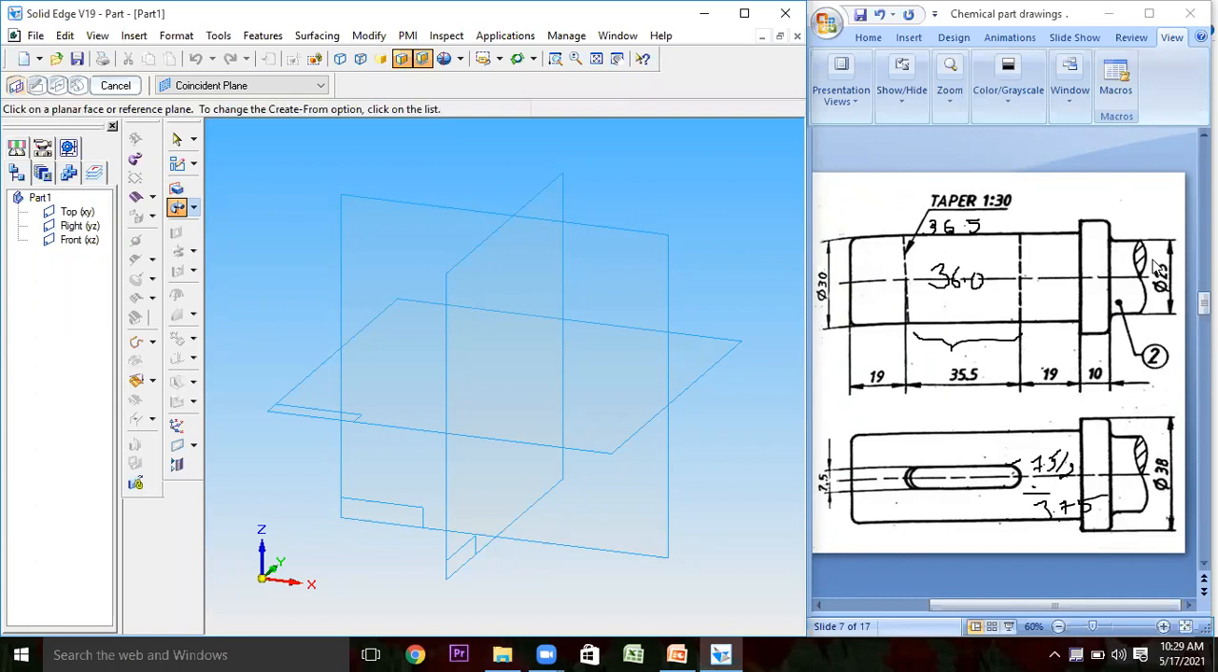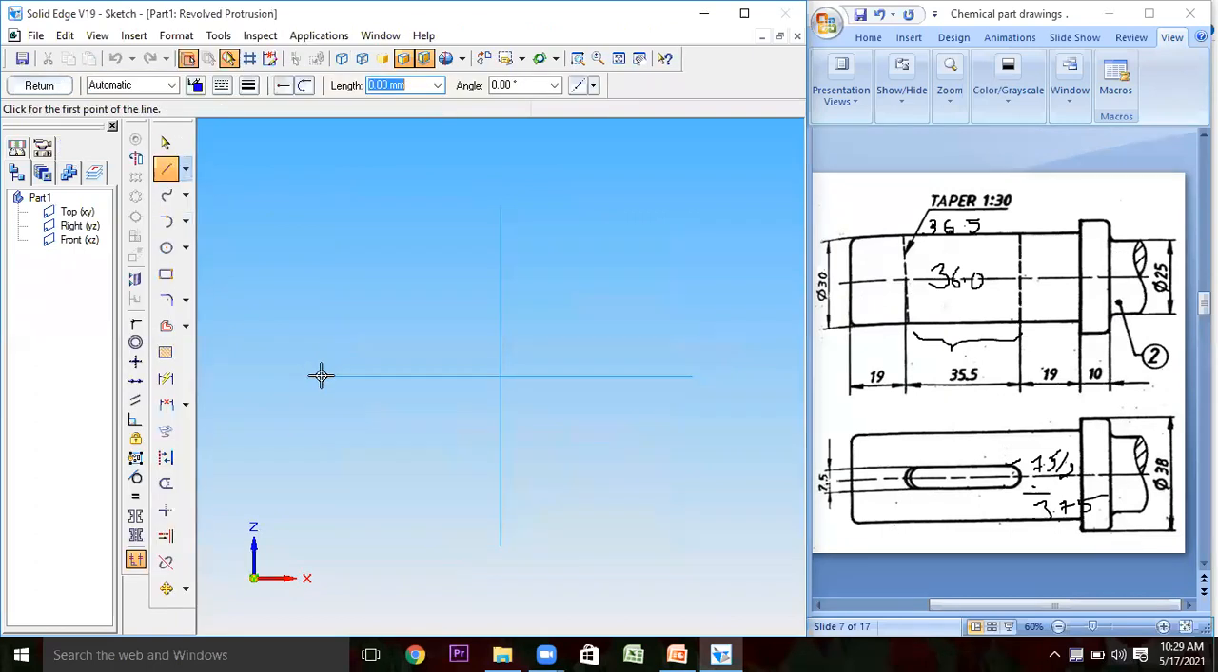I'll show both the methods. First I'll be creating it with the normal revolve protrusion. Here what I'm going to select, I'll be drawing a line which is having 15 mm. Okay, 15 mm, not 30 mm, 15 mm.